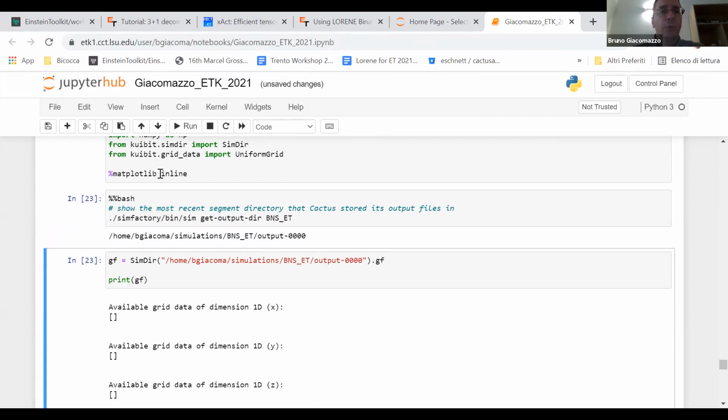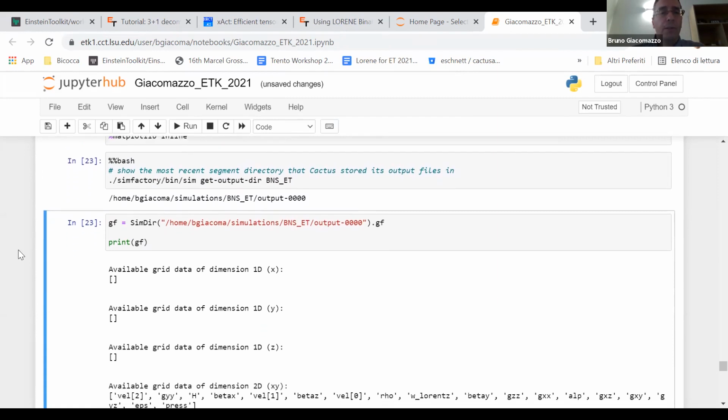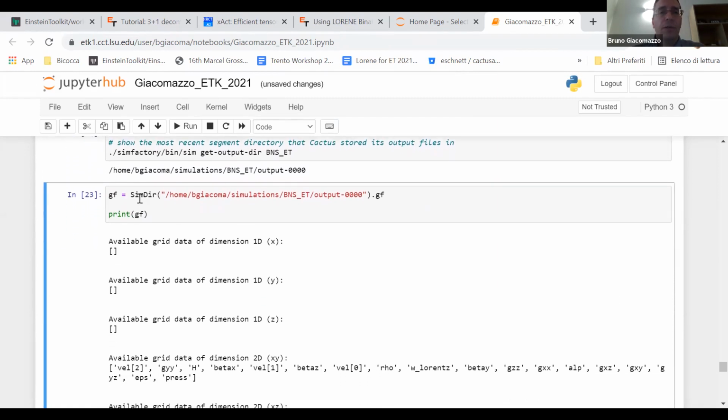And now we're using Kuibit. Kuibit in particular has a function, seen here, where you can pass essentially the location of the directory where your data are saved, and then you can extract all the grid functions that were saved in the output. And this is the command that is executed in this cell. So this comes from the Kuibit libraries. You have essentially the same functionality also in PostCactus.